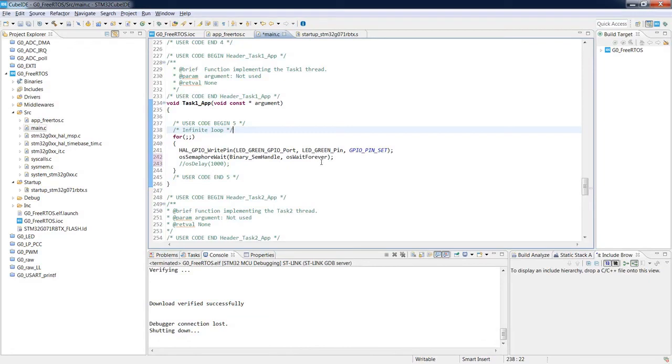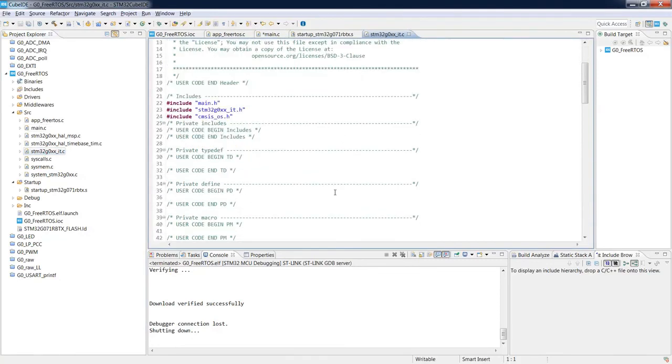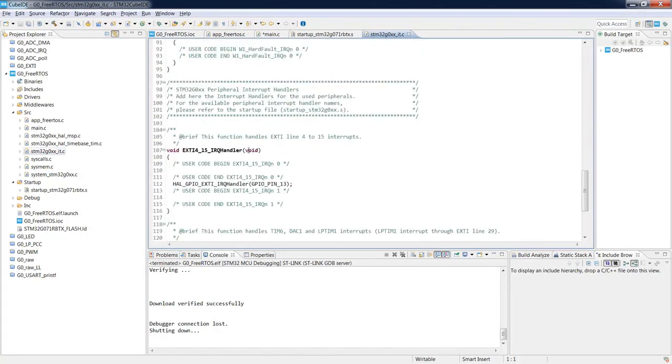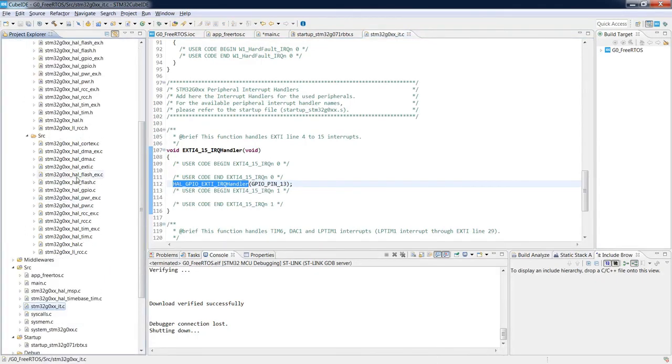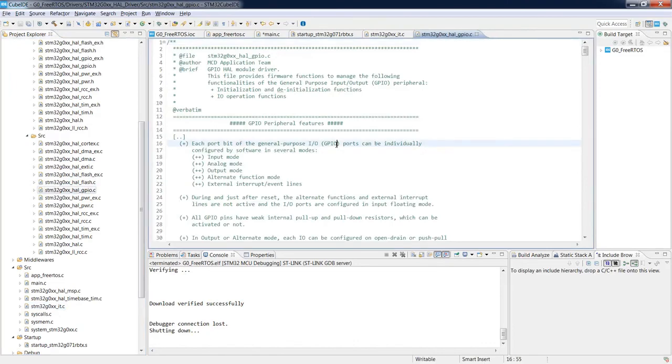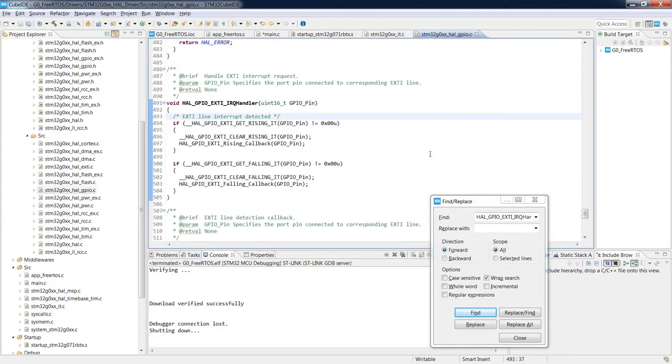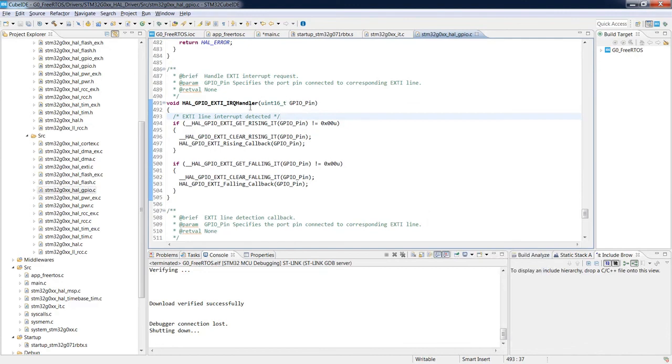And where should we release the semaphore? To release the semaphore, we need to go for a while into the g0_itc.c file, where we will find the external interrupt routine for our microcontroller. I can find this function within the HAL GPIO.c file, and I can see that the HAL library is clearing all the flags, and then once the flag is cleared, it is calling the proper callback.